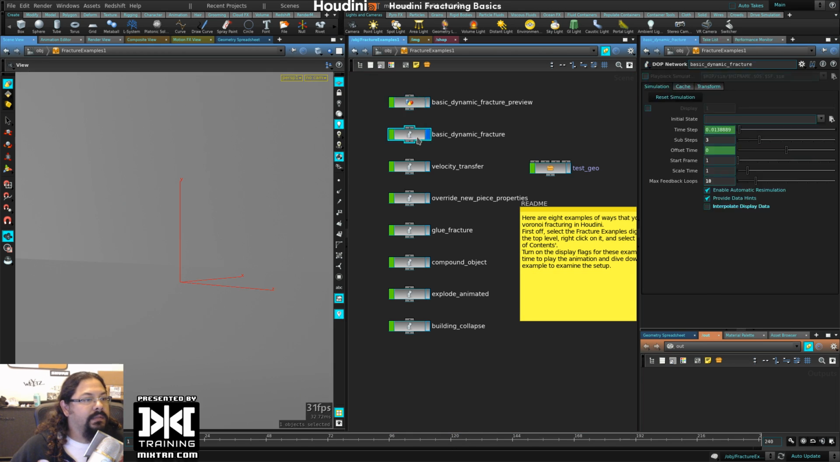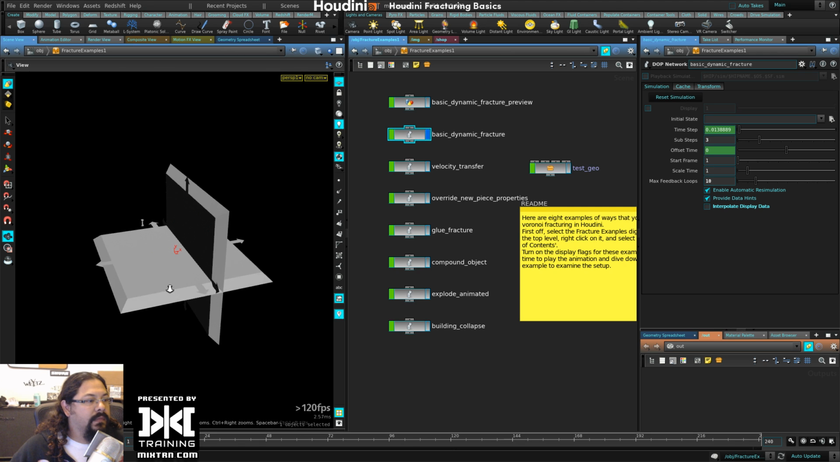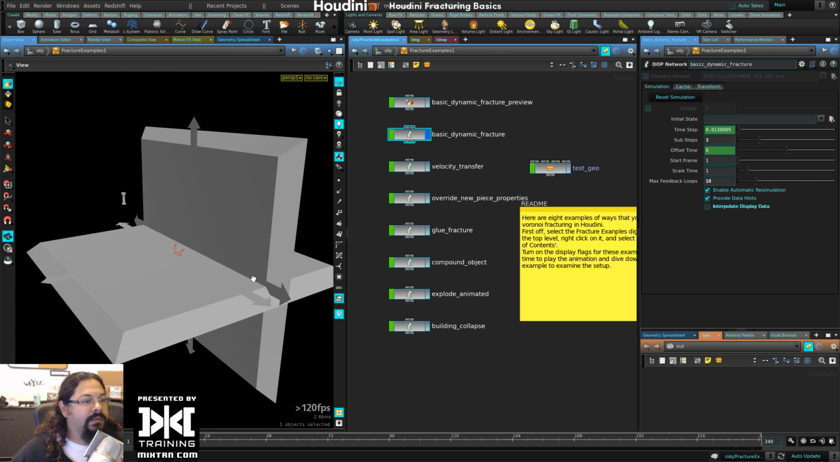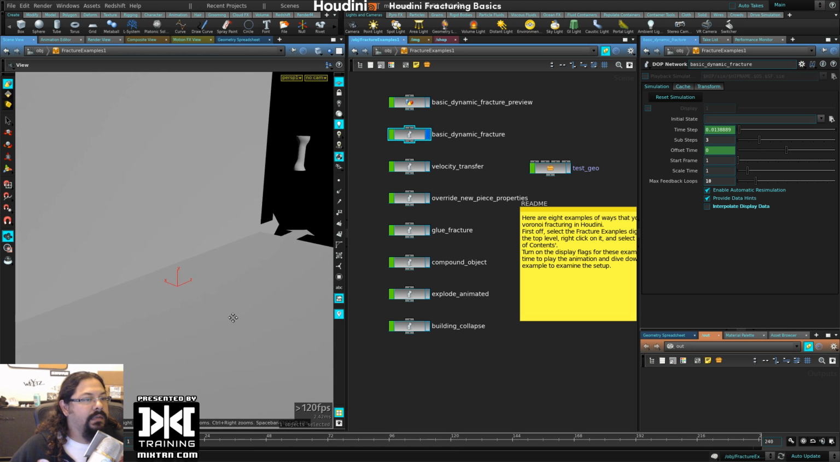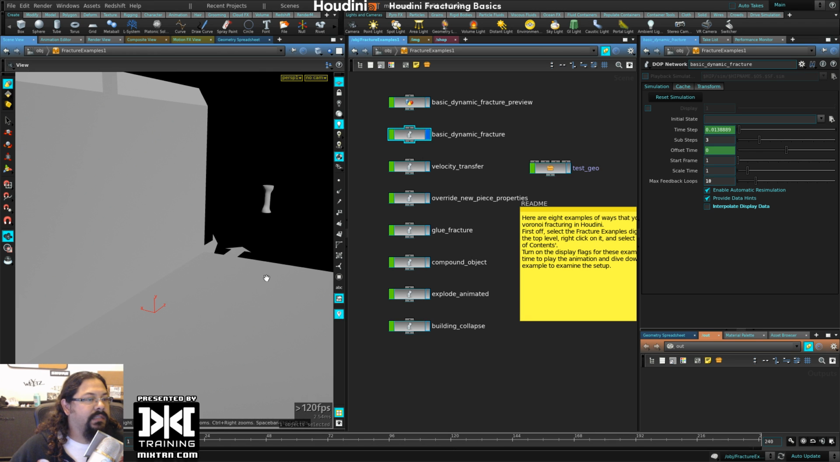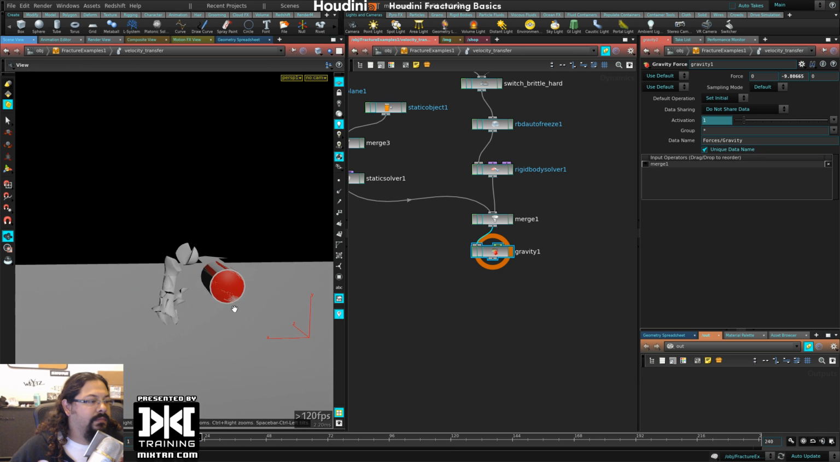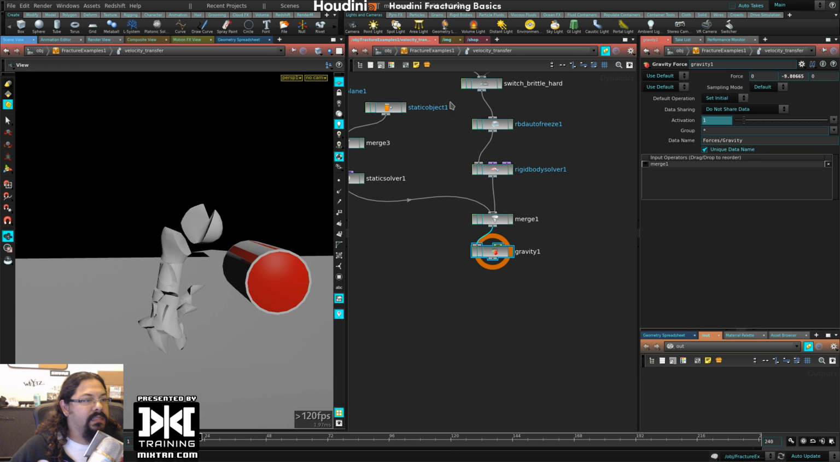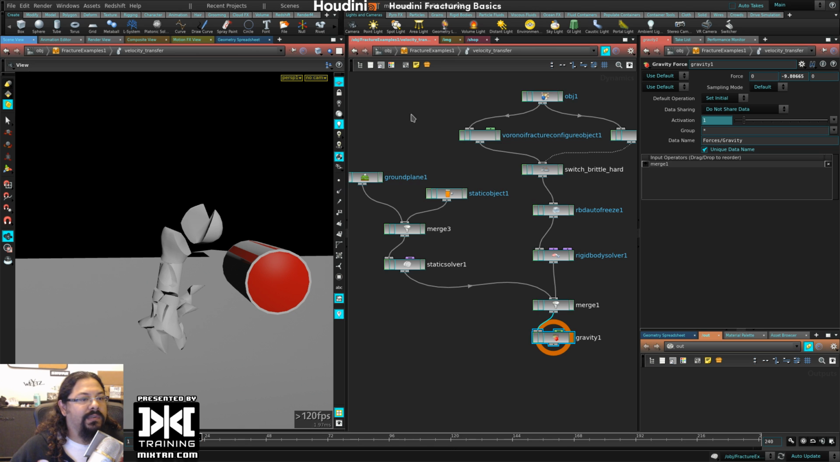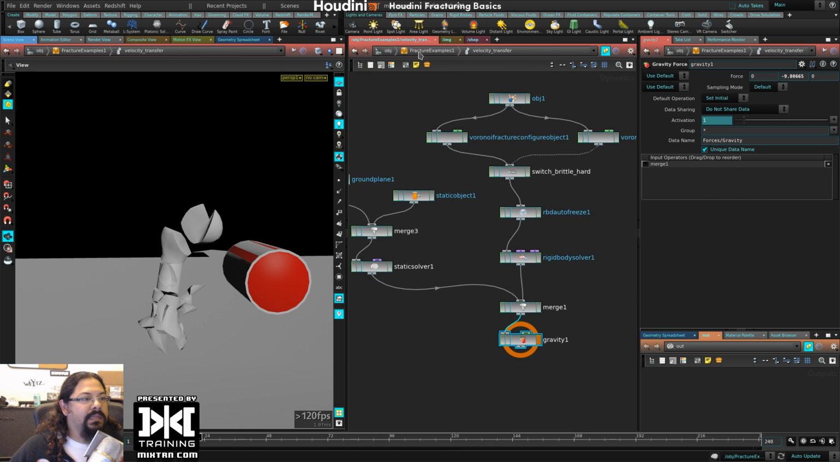Let's see the next one. I have no idea what this is. Yeah, it's fracturing when it collides there. It's dynamic fracturing, velocity transferring. Let's see, yeah, the examples are pretty cool. Yeah, that's pretty basic stuff. Well, it's not basic, but Houdini makes it so simple.